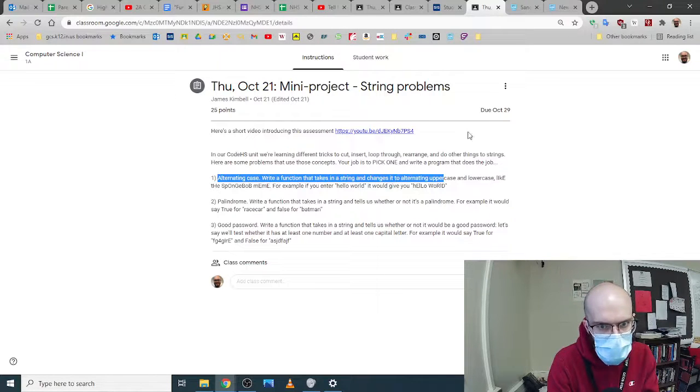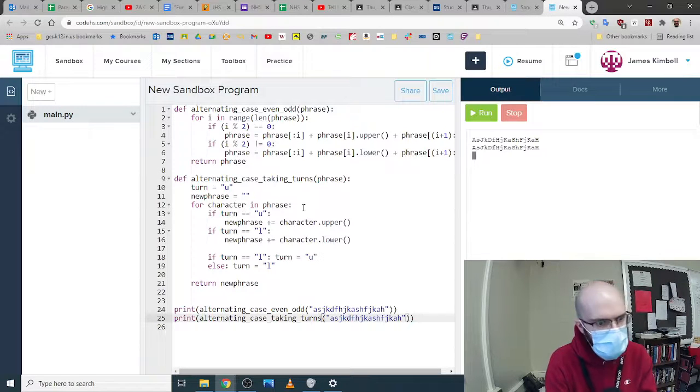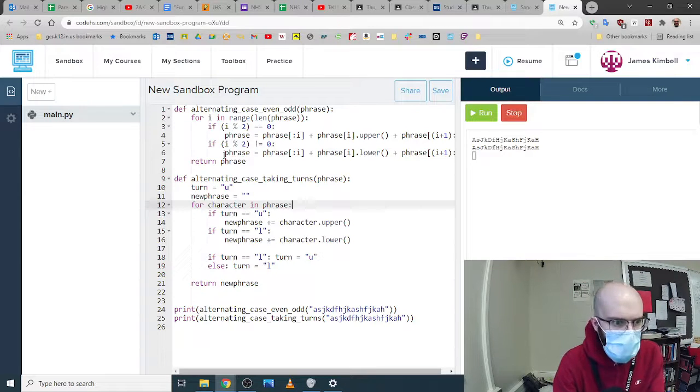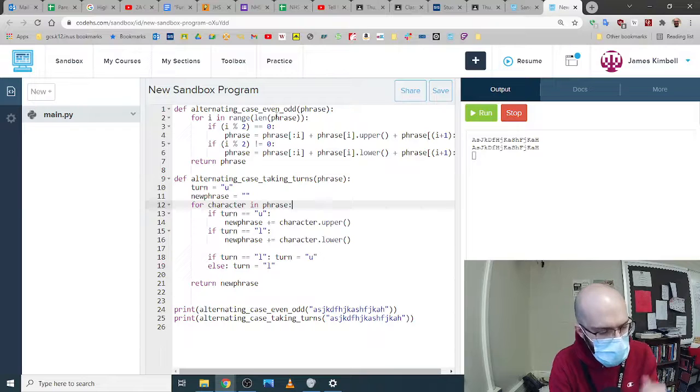So I made two of these just now in class because I wanted to show that there are different ways, and then we can add a third. But here's what we got right here. We got one that's called alternating case even odd, and that has the classic for loop where you're going to have a number. Actually, there's a better way to do this later.